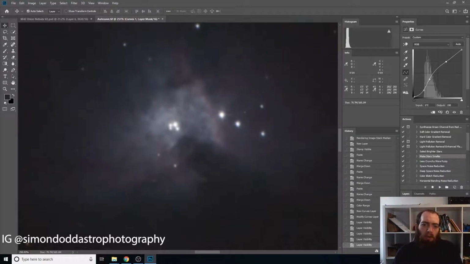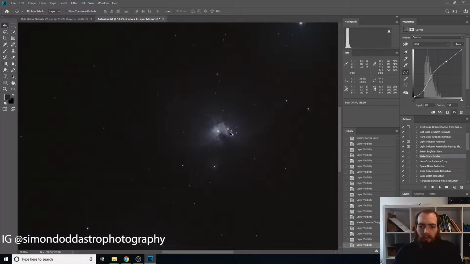Yeah, that's brought a lot more of the colour out, hasn't it? And we've still got the stars in the middle. I'm fairly happy with that, I think. But let's bring the opacity down as well. Something like that. Yeah, a bit more subtle. Okay.